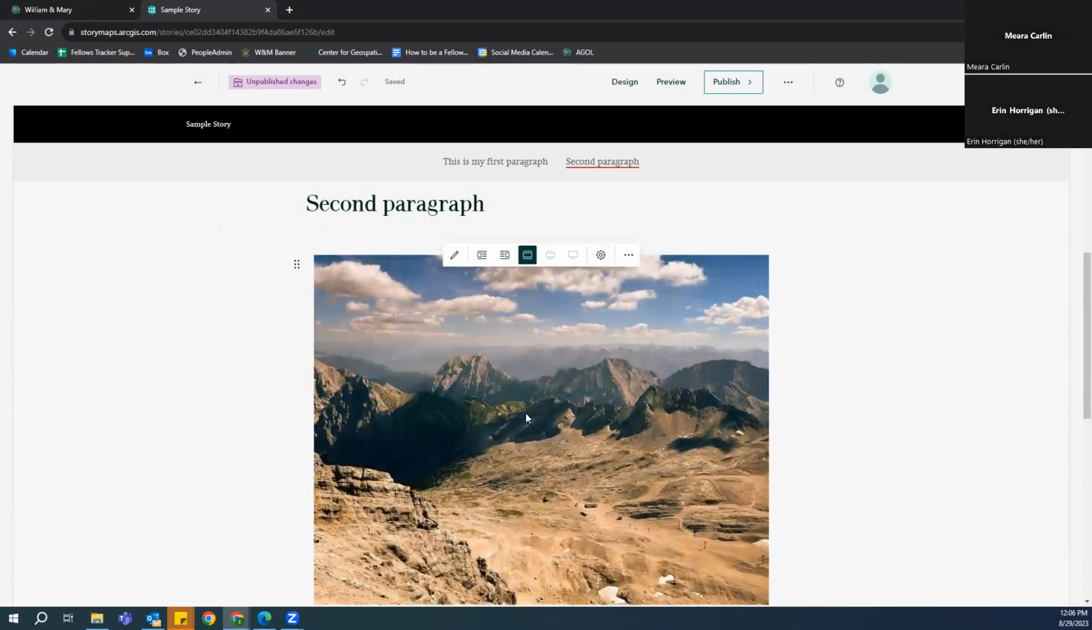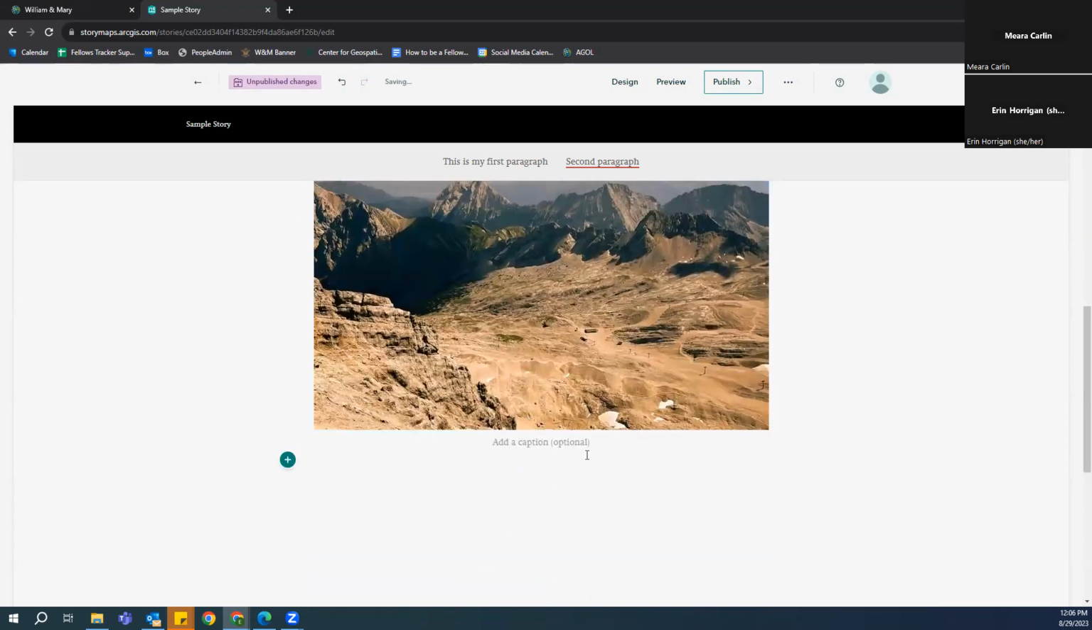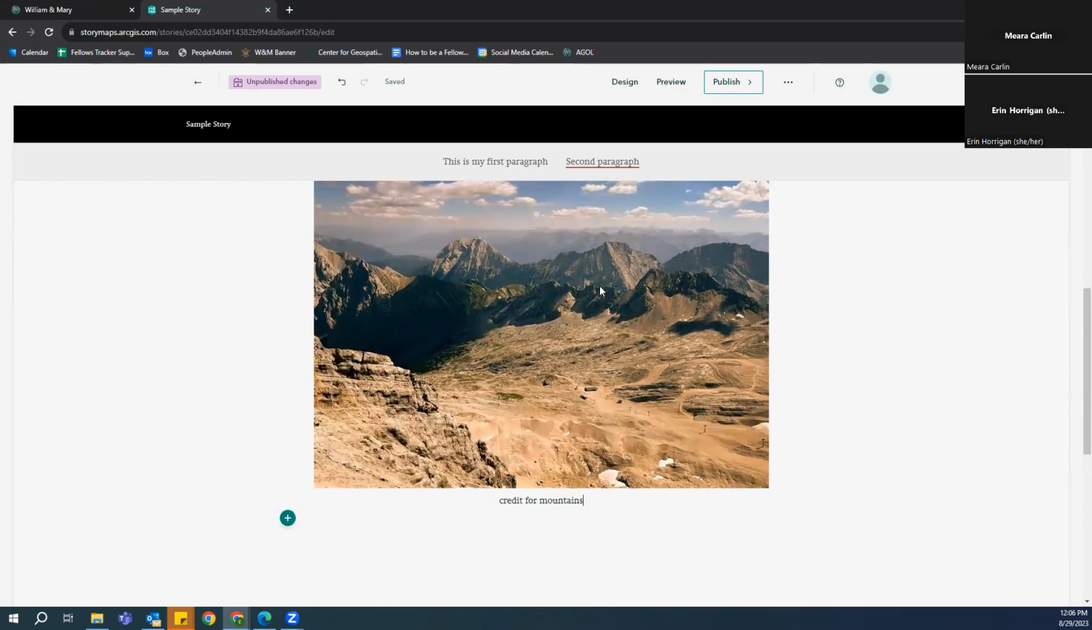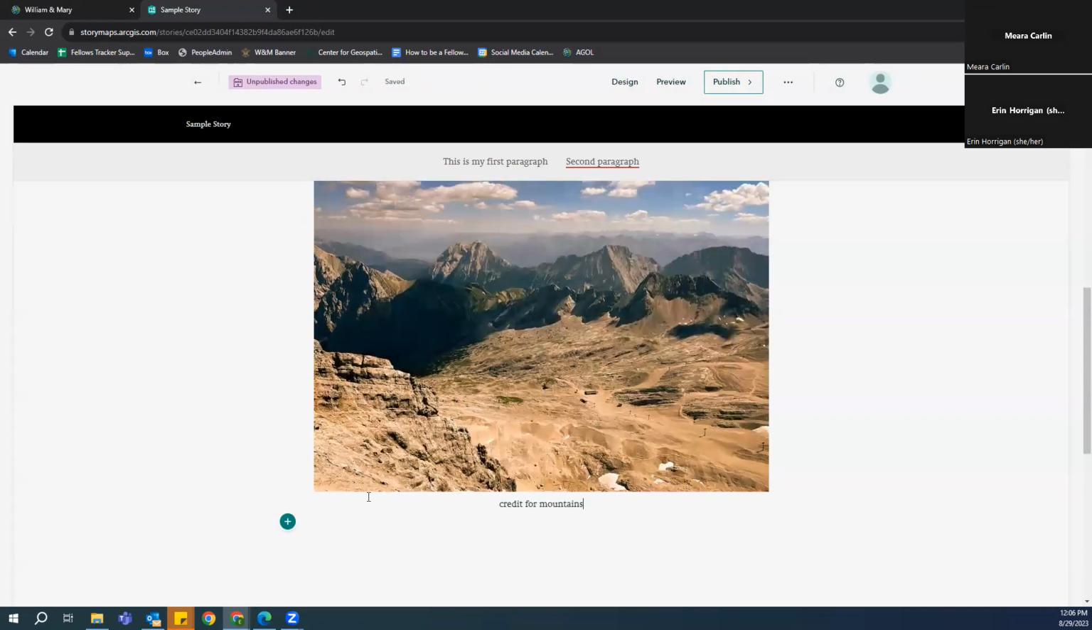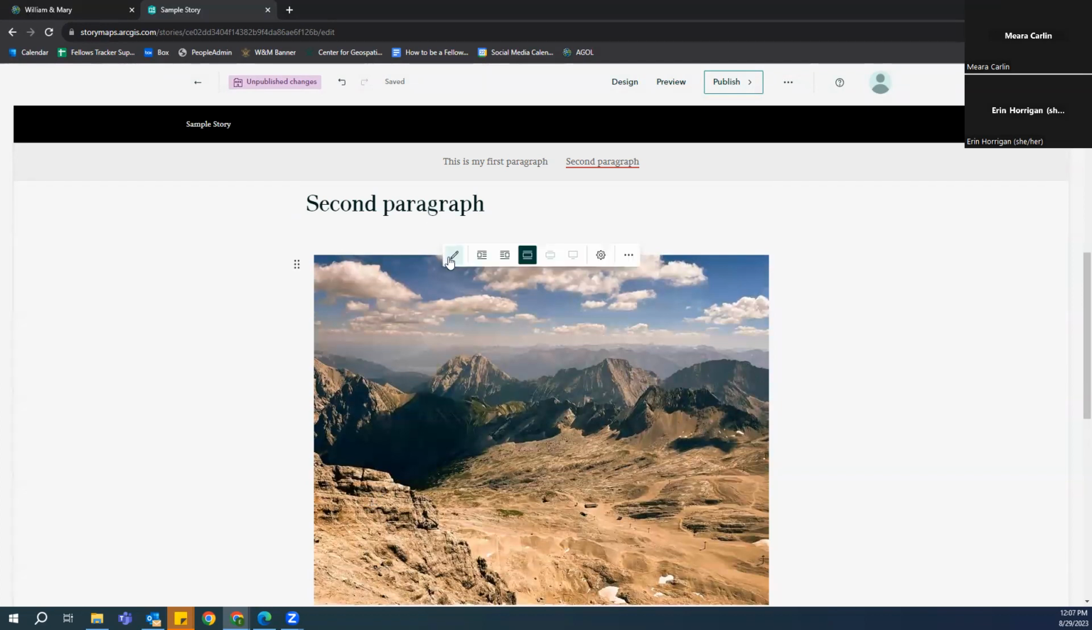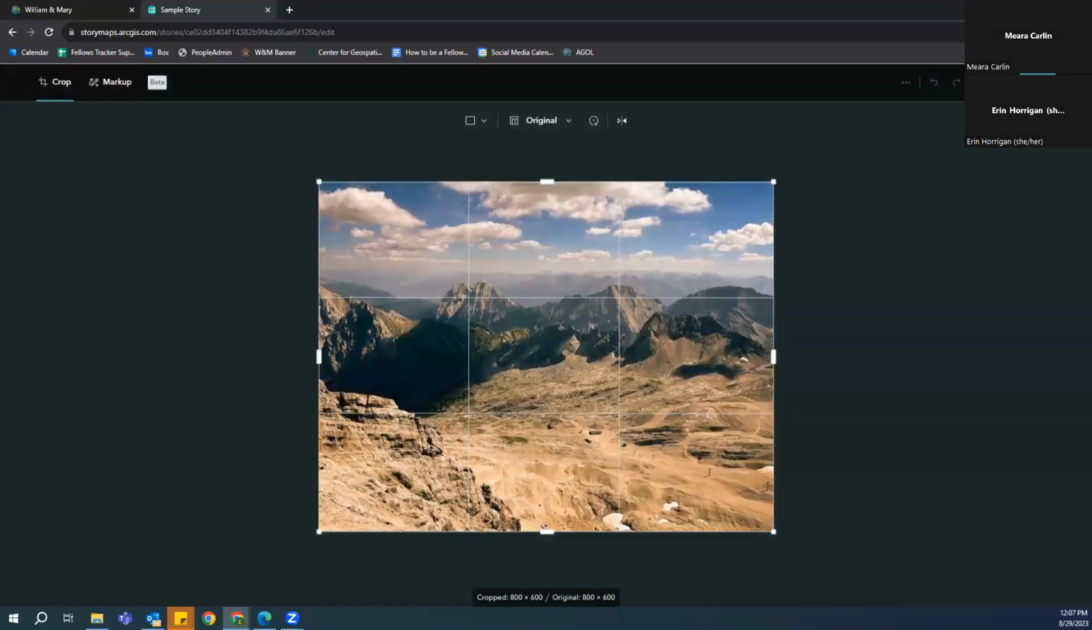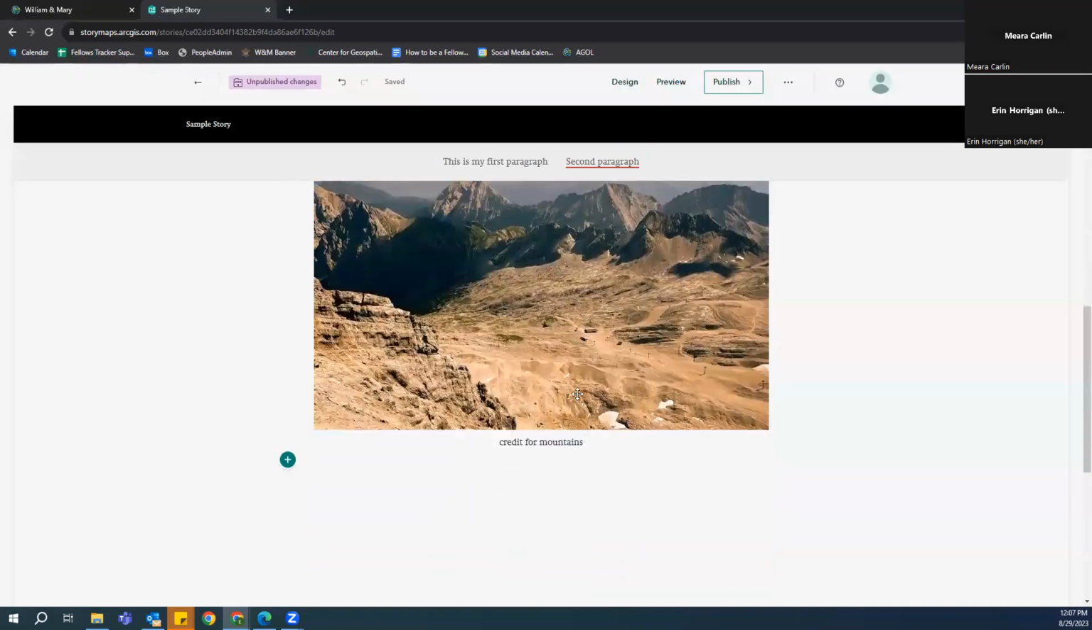I'm a big fan of centering my photos, and then I could use the caption to give credit. So credit for mountains. And you can have students put whatever you want right there. It could be linked to another photo or wherever website they got it from. Really, the options are very much limitless. Also, if you want to be able to crop, you can do that here, which is great.